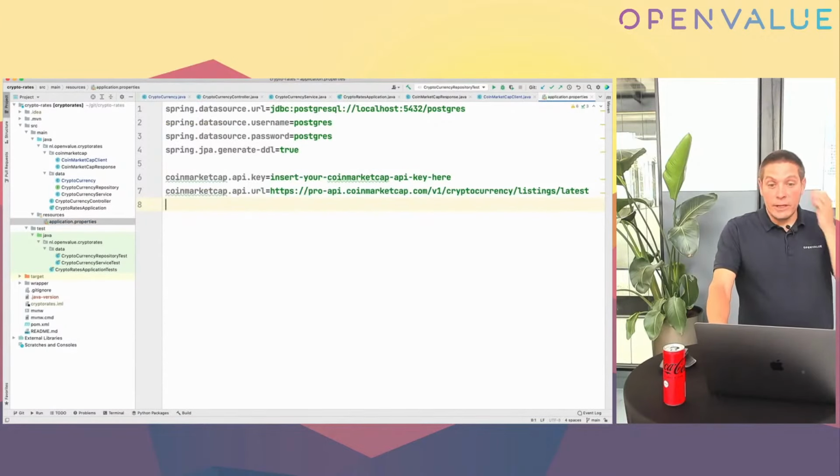So we need some configuration to connect to the database. This is only a few lines of configuration. We're going to connect to a local Postgres database. We have a username, password. That's it. And we have some configuration keys we're going to use later to connect to the API. All this in just a few lines of code. Beautiful, simple, and easy.